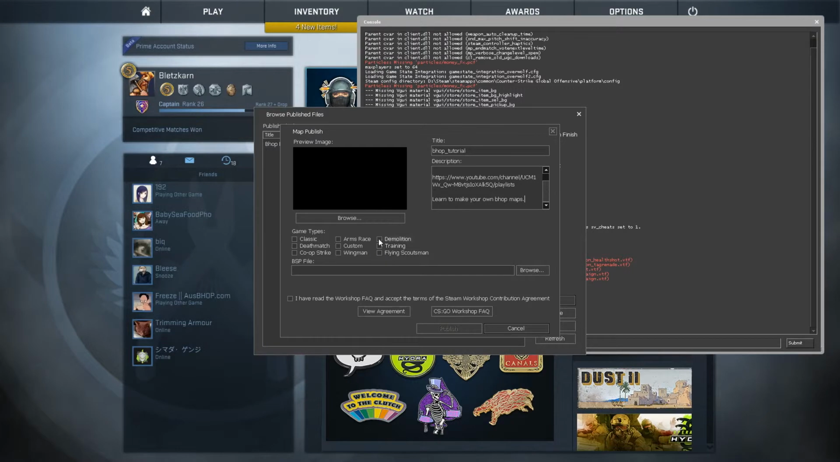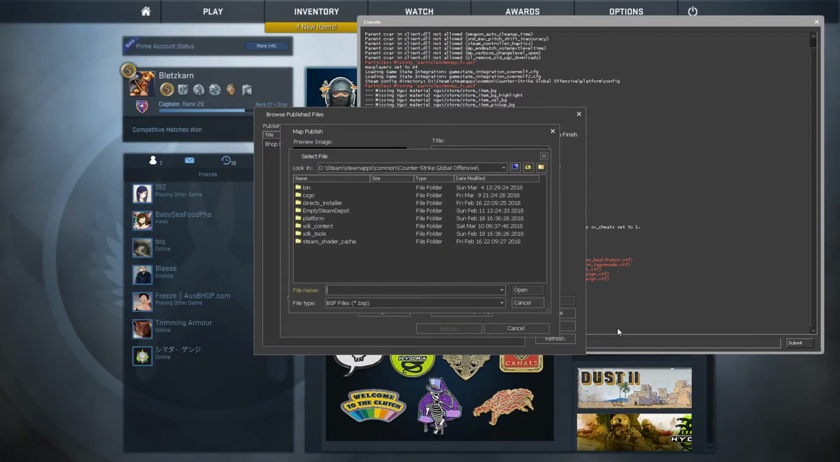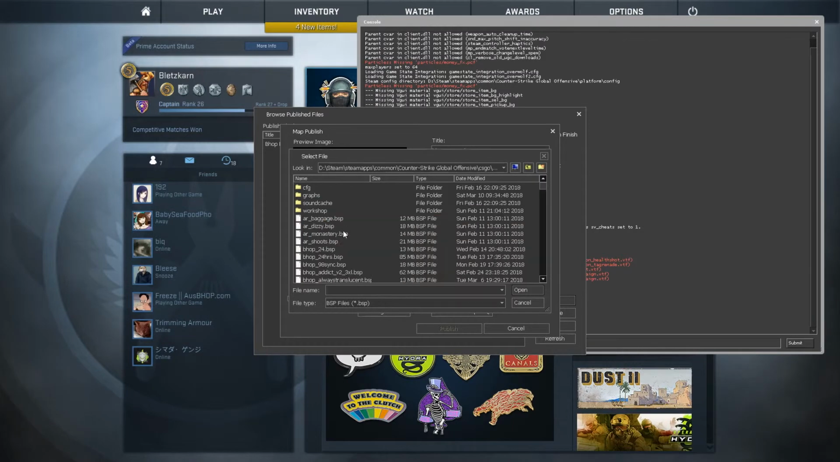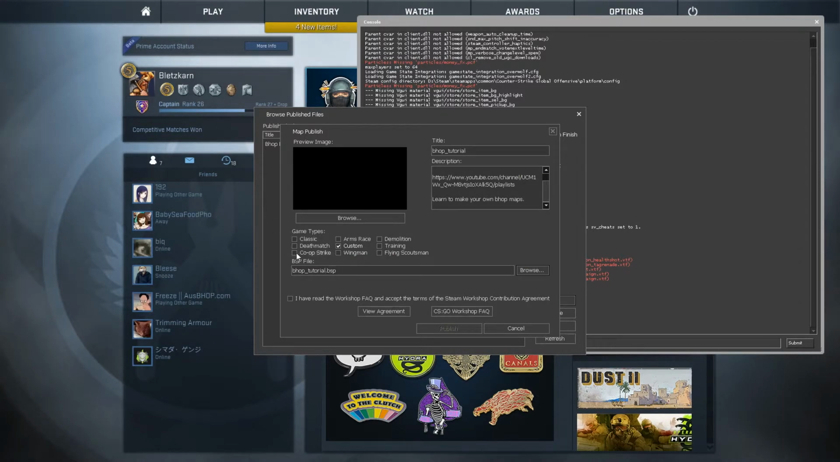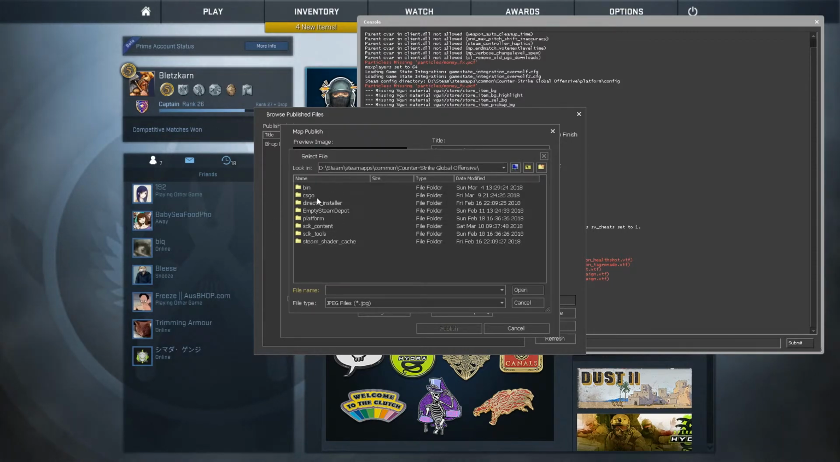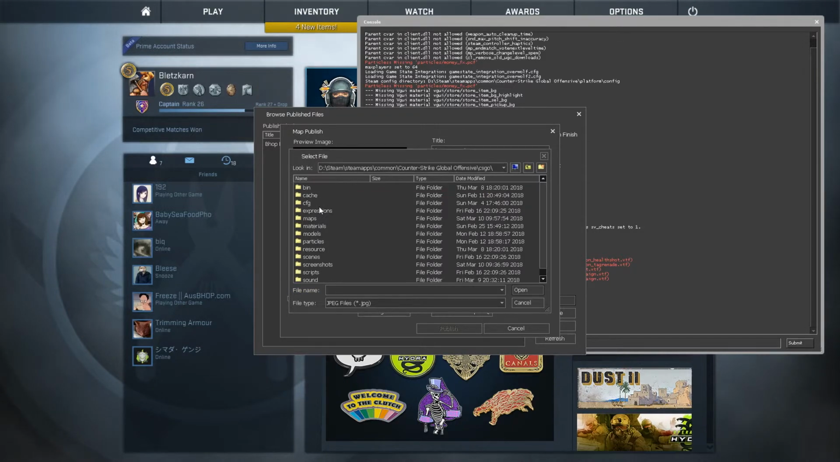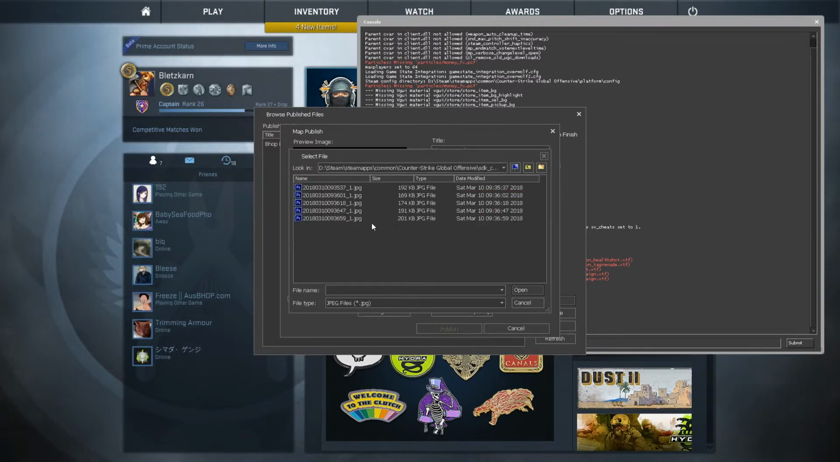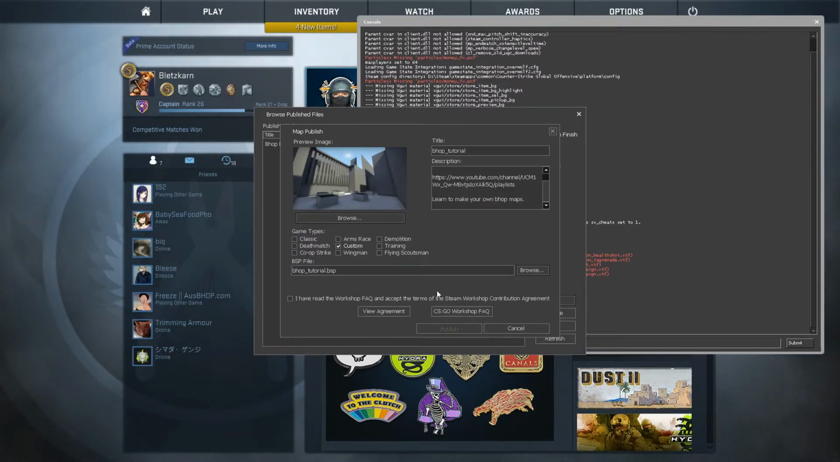Game type, custom, BSP file, browse, CSGO, maps, bhop_tutorial, or the name of your map, preview image. Let's find where we put those. I forgot where I put them. Oh, here we go. Screenshot. I forgot which one's good. Let me open up my file here. Yeah, that's 5.7. Yeah, that'll do. Yep, cool. I have read and agree. And preview image, CSGO workshop, browse, everything's there. Let's hit publish.